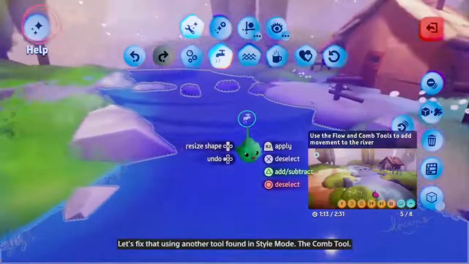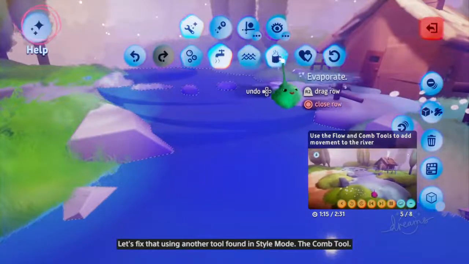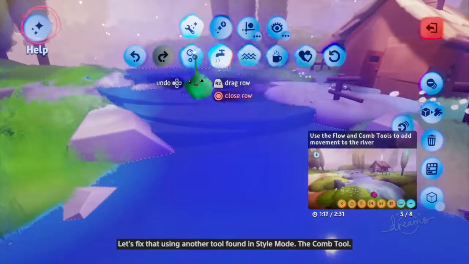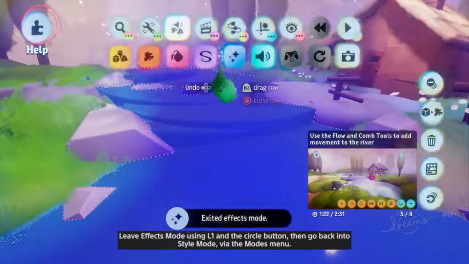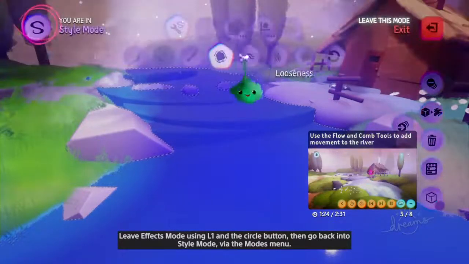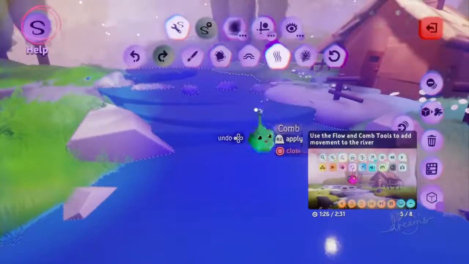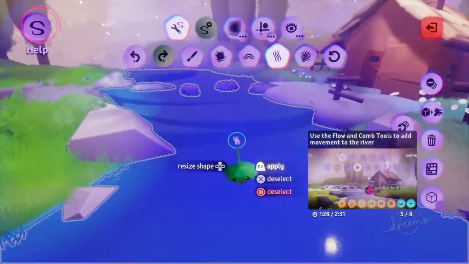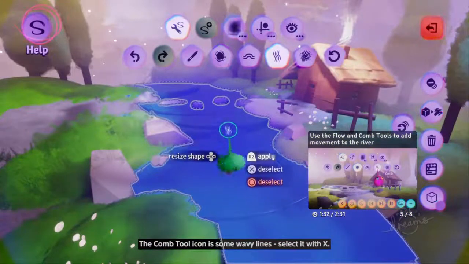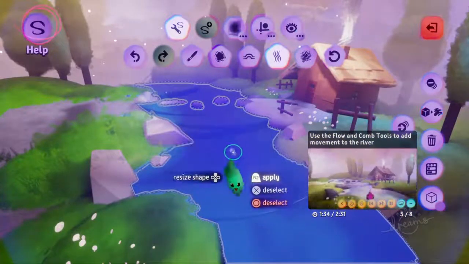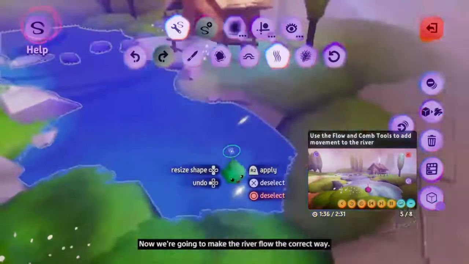Let's fix that using another tool found in Style mode, the Comb tool. Leave effects mode using L1 and circle, then go back into Style mode via the Modes menu. The Comb tool icon is some wavy lines. Select it with X. Now we're going to make the river flow the correct way.